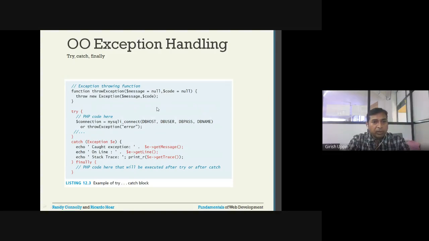This is the example. An exception throwing function. This is a particular piece of code where we have a function which will throw the exception. Function throwException takes two parameters. $message, by default it is null. $code, by default it is null, meaning if the values are not passed to this function, both values would be null. And inside, if you remember in Java, we use the same keyword throw to throw an exception.